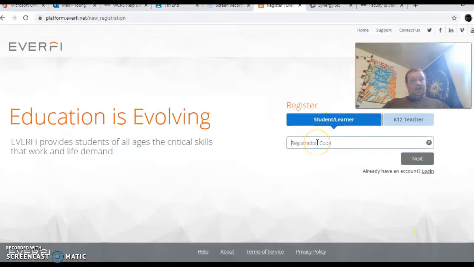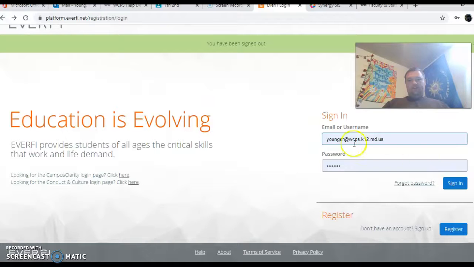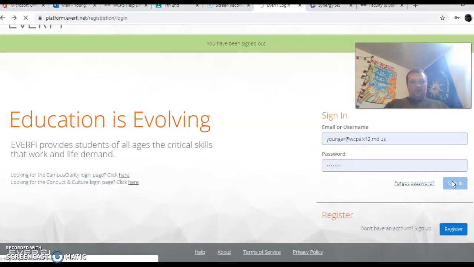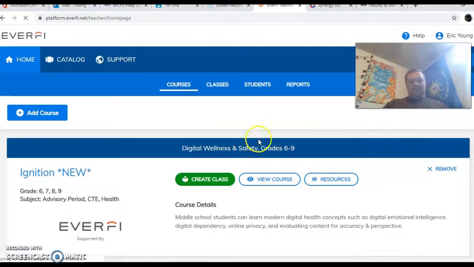It's going to ask for the class code, which is in the announcement where you found this link. And if you already have an account, you're going to come back here and log in. Now you can see my username and password have automatically popped in. I'm going to go ahead and sign in because I want to show you all what I see whenever I log in. So I'm going to choose our classes tab.